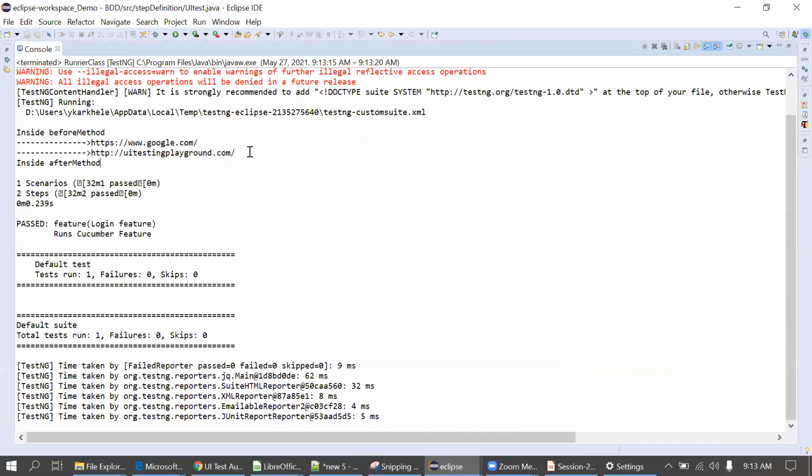Now you can see this is the actual output of the feature, and this we are executing before the method, and this is after the method. So it is similar to the before method and after method in TestNG. Okay, so if you want to use that, you can use it here as well.